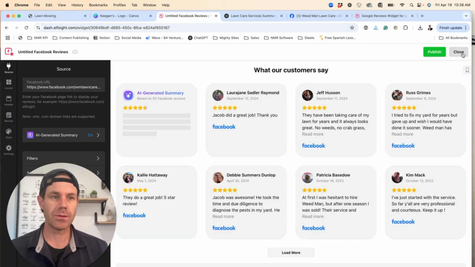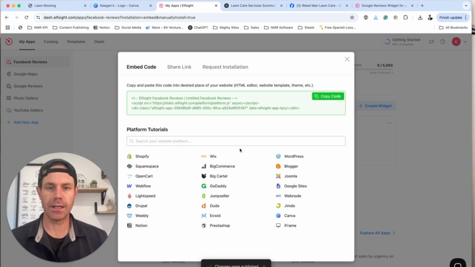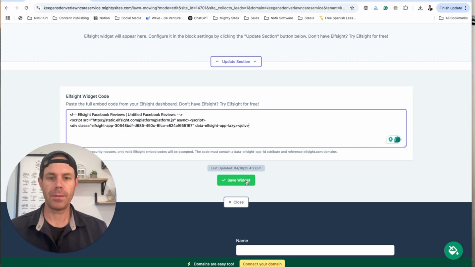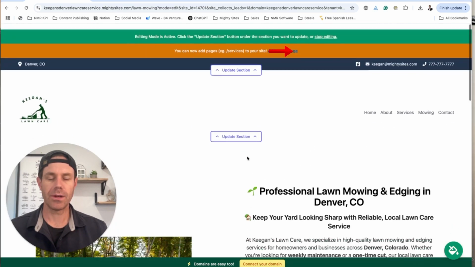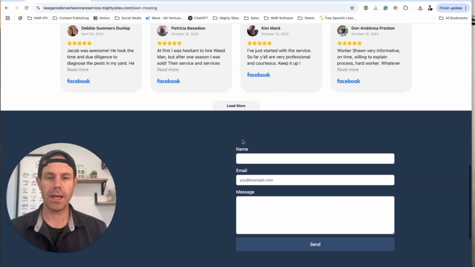Looks like these Facebook reviews are ready. So I'm just going to click on publish, and then I can close that. Now I just click on install, copy the code, go back here, update section, paste it in, save it, close. And so now you can see if I stop editing mode, now I've got a really nice page so far.